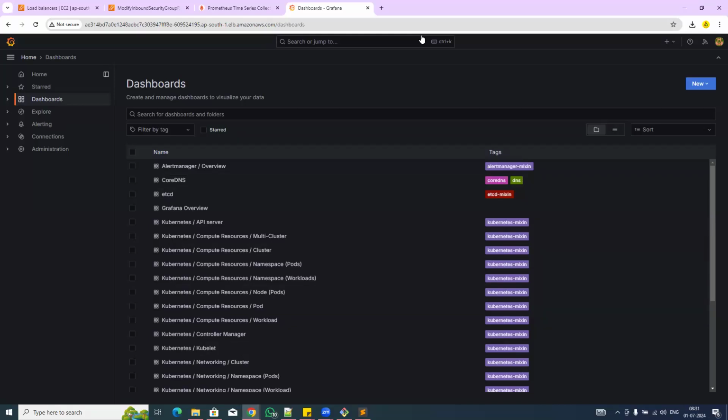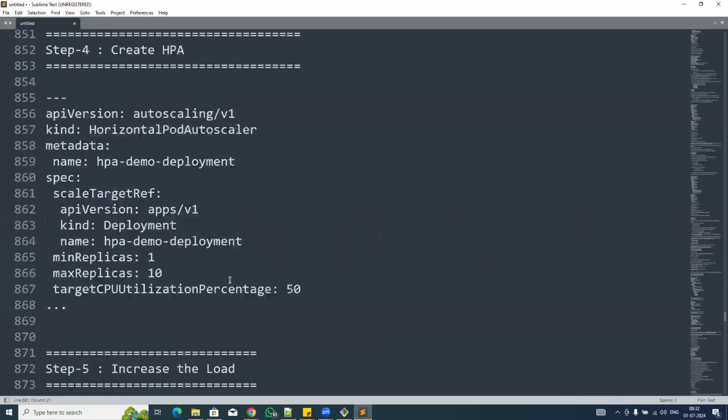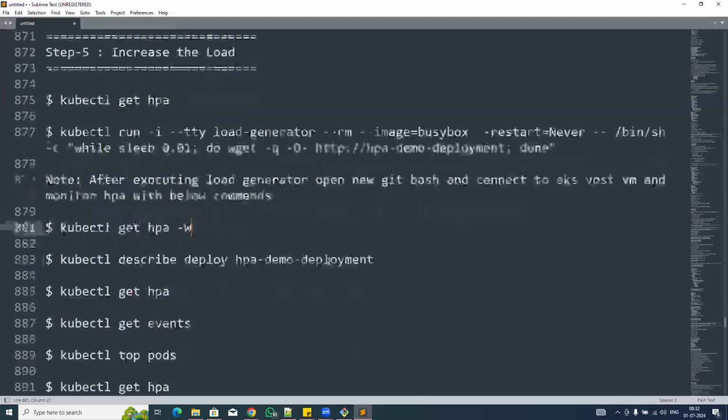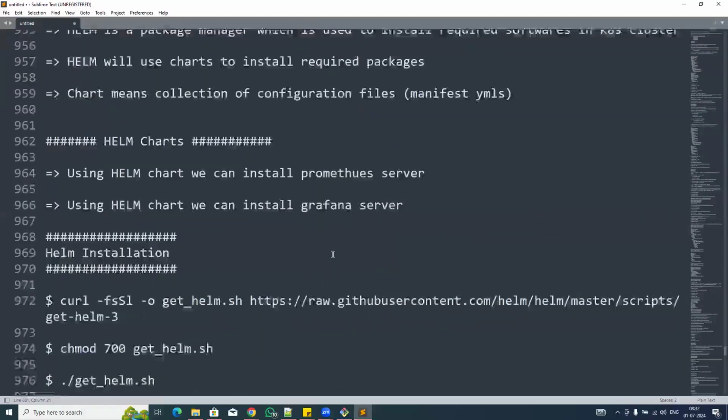So the commands which you use to install all these, are they static, or do they change? Commands are standard. Okay, so we can use them in our office if we want.